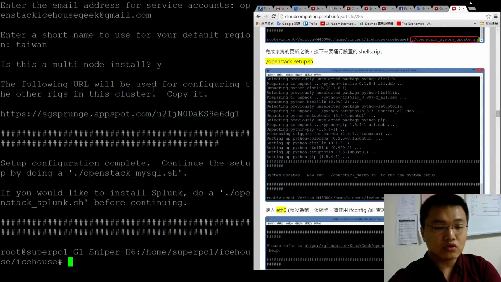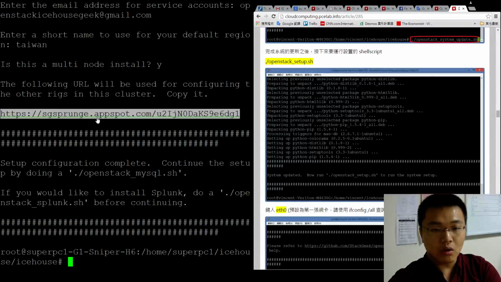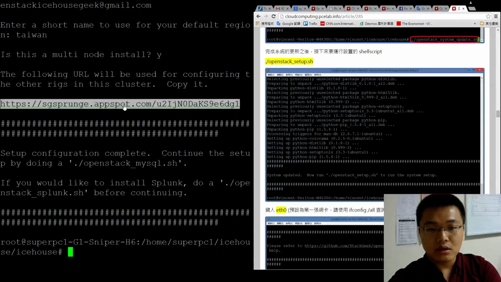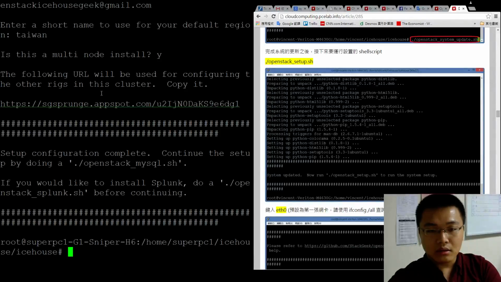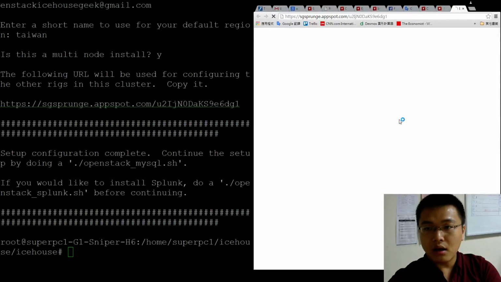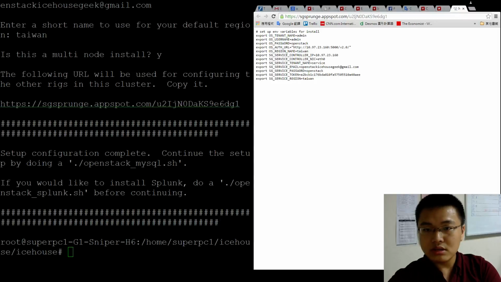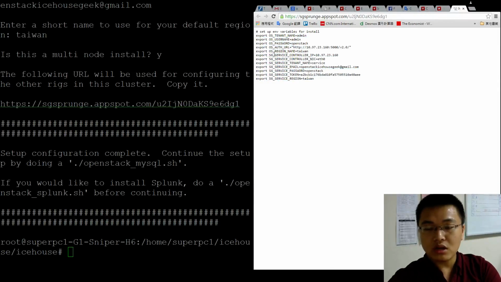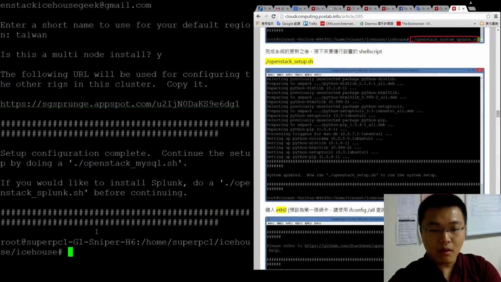Okay. If you want to do a multiple-node install, you just need to copy this URL, which talks about the information of this lab. Okay. Go back to my installation.